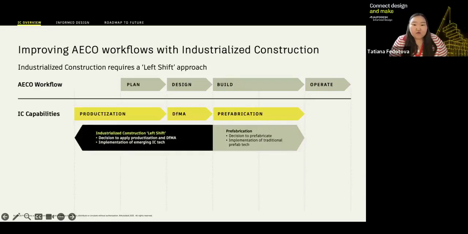To change that, we need to move the key decisions earlier in the life cycle, not just at the project level, but at the program level. And that means introducing productization and DFMA upfront during planning and early design. And this shift is what we call the left shift, moving decisions to productize, procure, prefabricate to the start of the project lifecycle, where it can have the biggest impact.